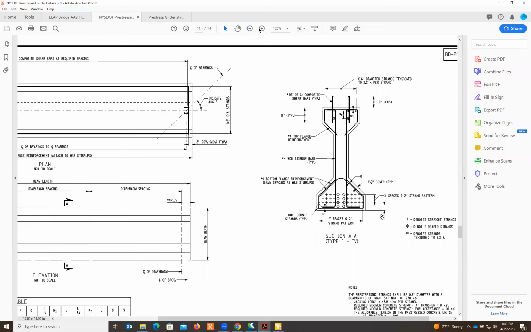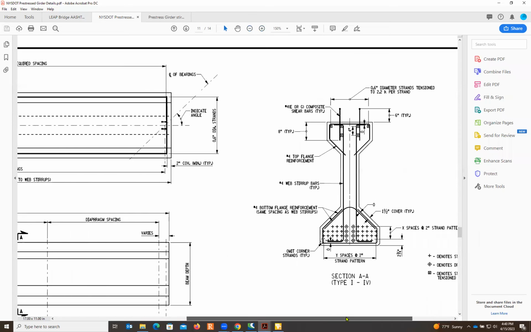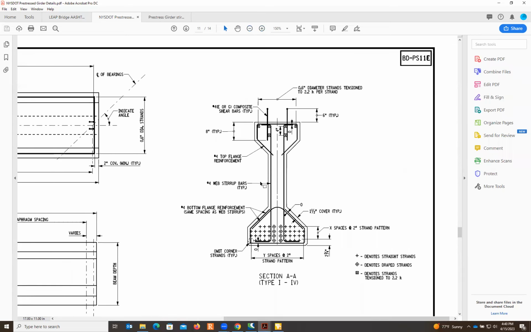Look at this detail for the stirrups. Okay, and so we have the stirrup right here. So number 4 web stirrup bars, typical. Okay, so we have 2 legs in the web, 2 legs in the web, number 4.